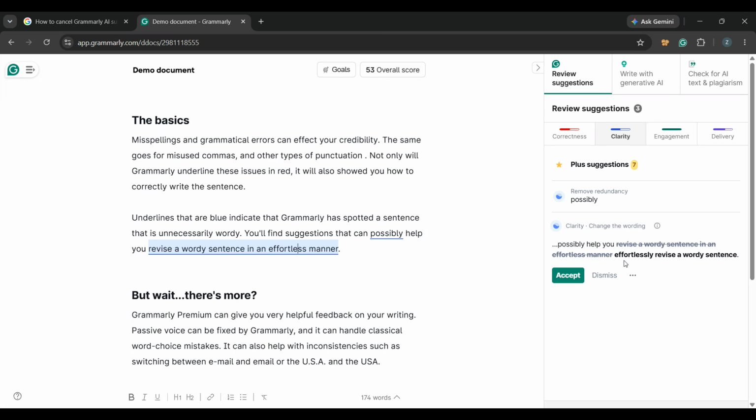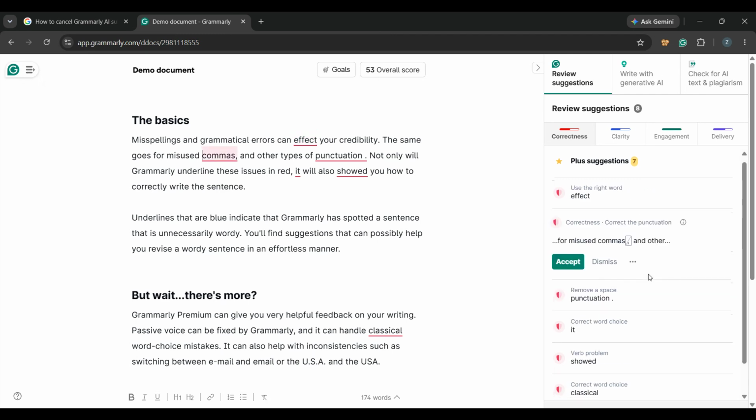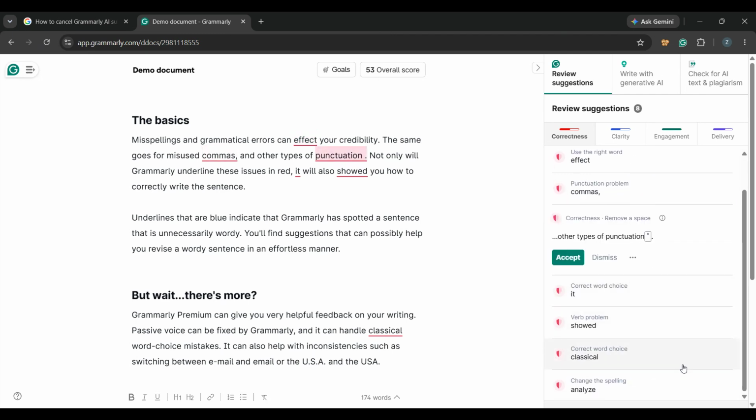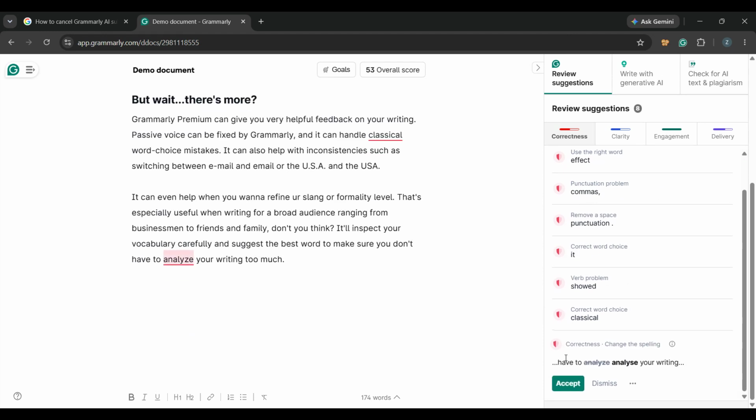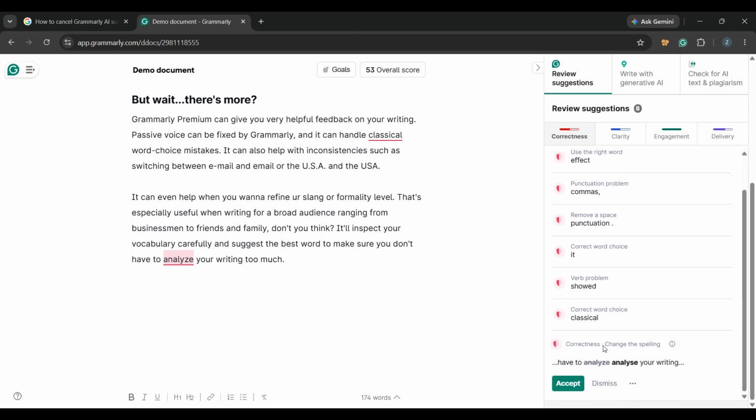Another important feature is tone detection. Grammarly analyzes how your message will sound to a reader. It can help you understand whether your writing feels formal, friendly, confident, direct, or maybe even a little uncertain. This is extremely helpful for emails, business messages, customer replies, and professional content because sometimes the words you choose can sound different than you expected. Tone detection helps you adjust your writing so it matches the situation and the audience.